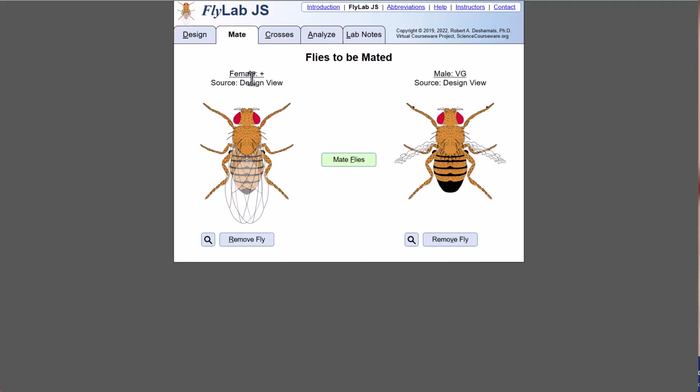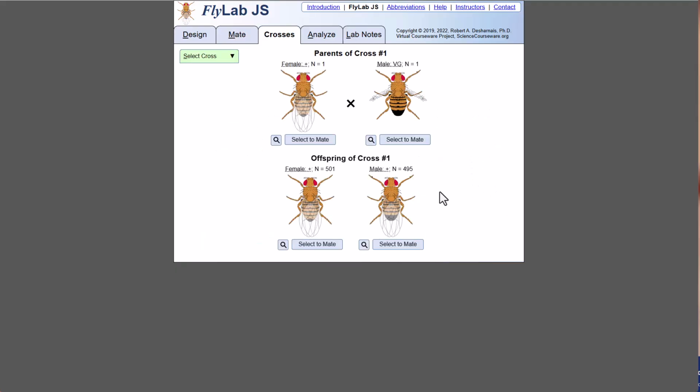That's what the plus typically means here. And then we have our male who is vestigial, so you can see his wings are not fully developed. And then we mate them, and it's going to give us numbers based on that.